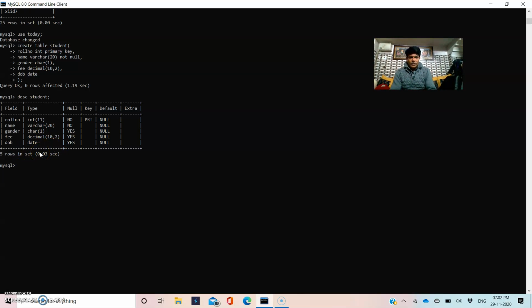Now suppose I want to enter data. This is how I have created the table, and the structure is there. If you want to see, just now I have created the table.